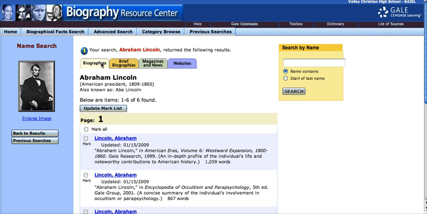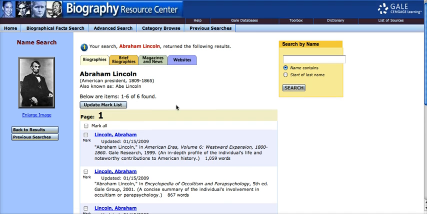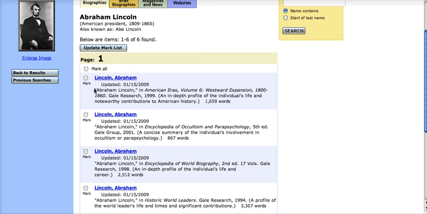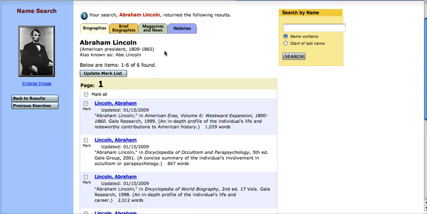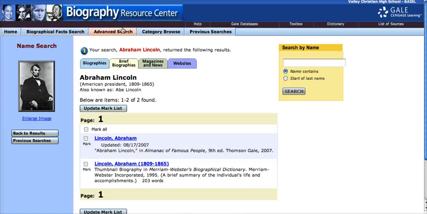You can see that it's divided up by tabs, and each tab contains a different type of result. This first one is biographies, and I have 6 biographies all about Abraham Lincoln. And there's a brief summary of the article down below it. It also includes a word count, so you can look and see how long the article is without ever having to read it.